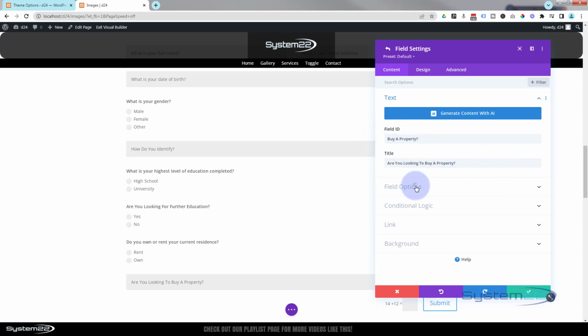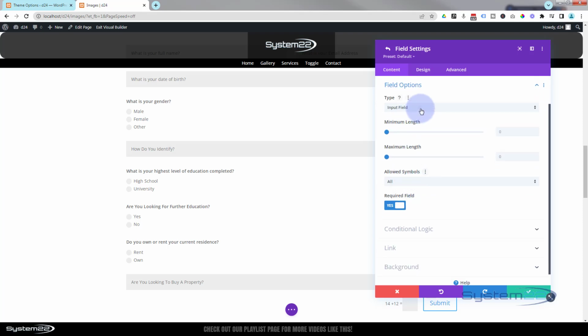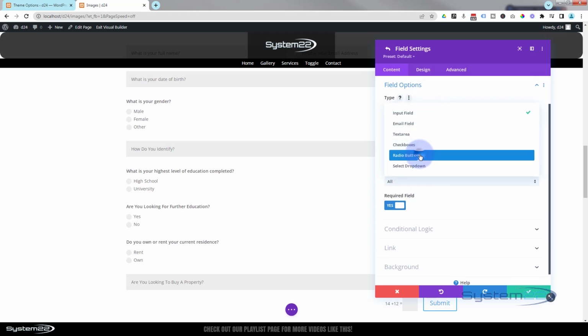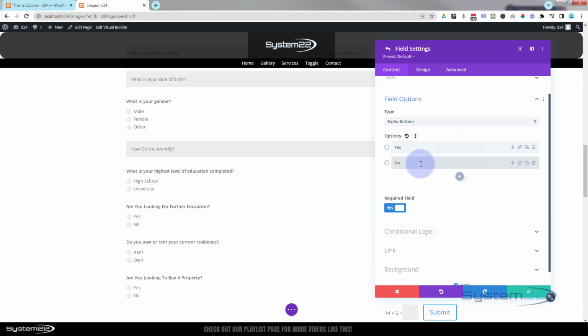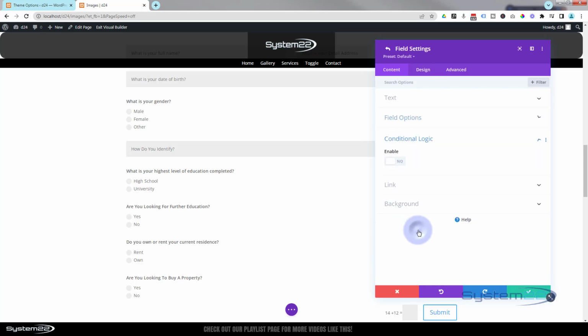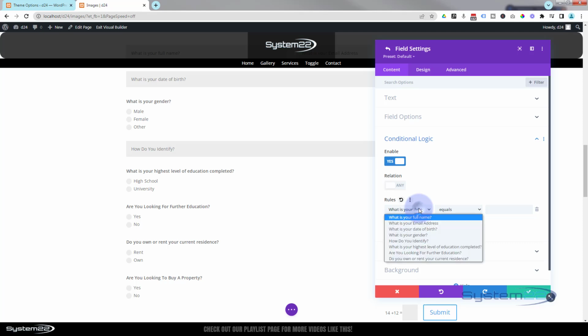So again, I'm going to go down to field options. Once more, I'm going to use a radio button again. Great for surveys. And it's going to be a simple yes or no. And again, I only want this one to pop up if they've selected rent there. So conditional logic, enable, go to the question above, do you rent or own? Or the other way around actually. And equals rent, that's fine.